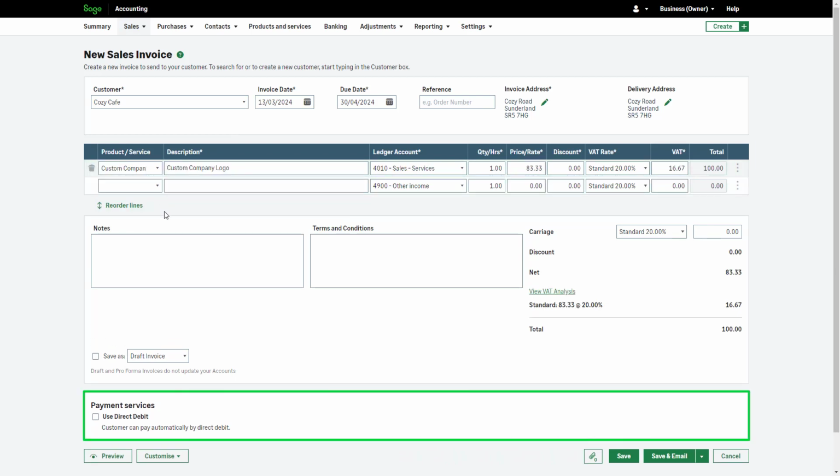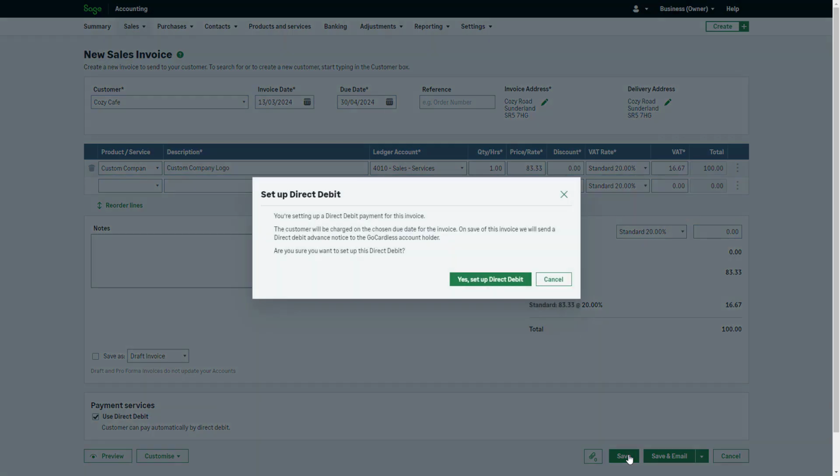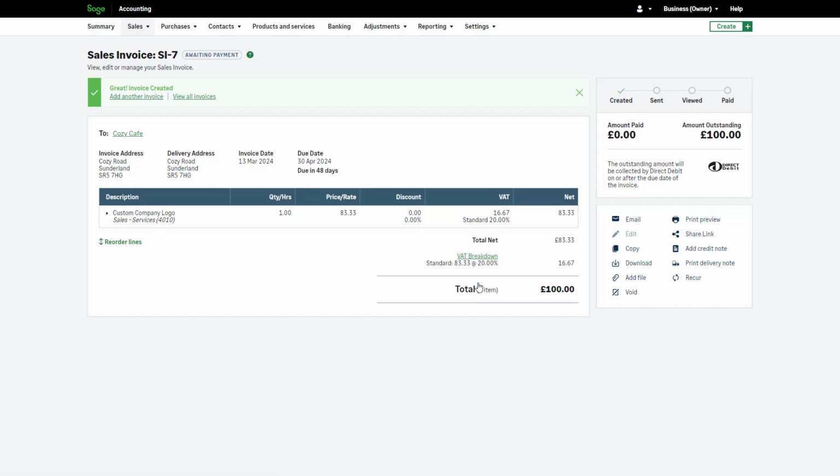At the bottom, you can see a Payment Services section. If you would like this invoice to be paid automatically by direct debit, select this checkbox. To save your invoice and automatically collect payment on the invoice due date, save the invoice using one of the available options. A message appears with confirmation of the direct debit. If you'd like to continue and set up the direct debit, click here. Your invoice has been saved. Confirmation of the direct debit mandate appears here.